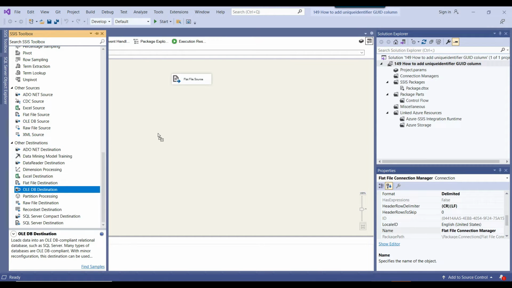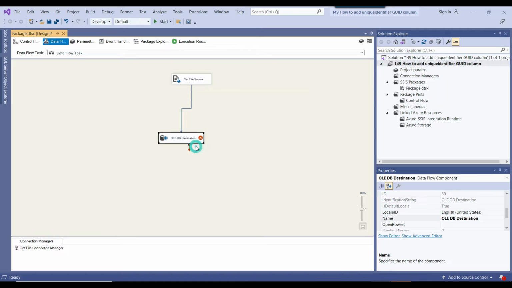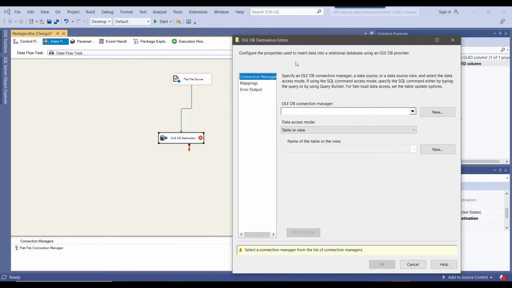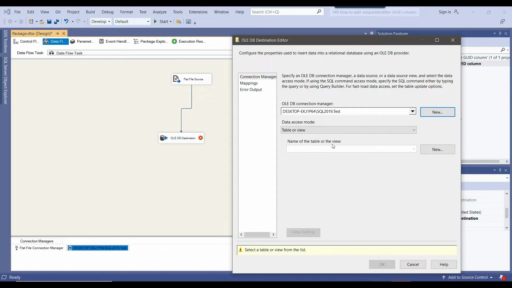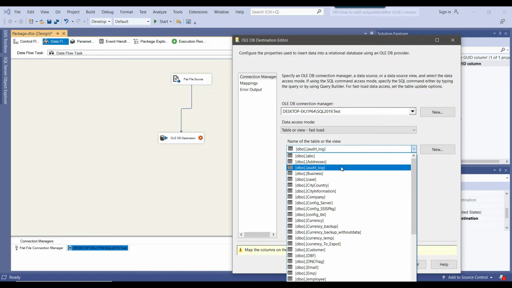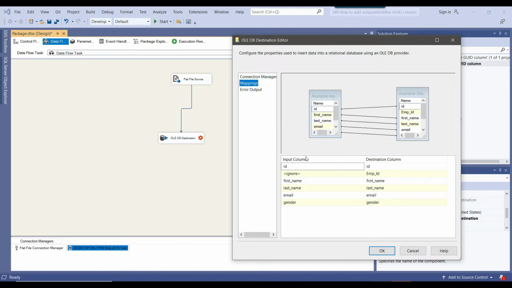Now we need to configure our destination. We can use the OLE DB destination to insert the data from the CSV file into the SQL Server table. For now, I will just show you inserting the data without the unique identifier, and then I will add the unique identifier column. This is my connection to the destination server. From the data access mode I will select table or view fast load. I will uncheck these options, and then I can select the email table. Click on mapping. All columns got mapped from source to destination except the EMP ID, because there is no column for the EMP ID from the source.